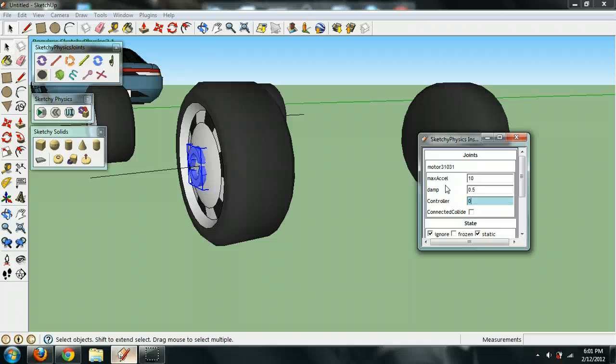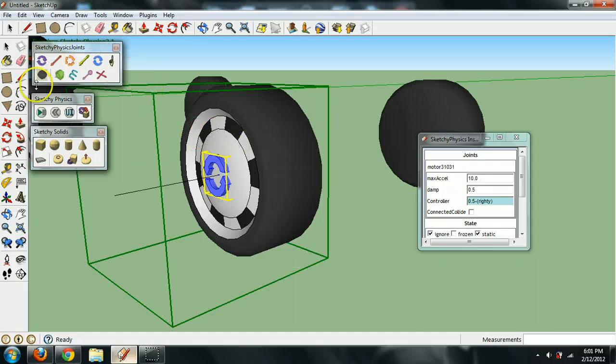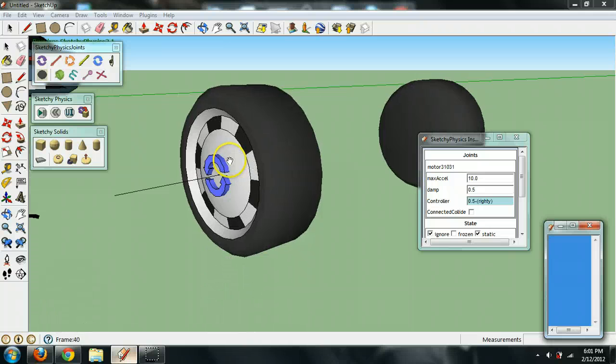And this one can be 0.5 dash righty. Alright, little bracket at the end there. And that one should work too. And I gotta join it. Gotta make sure you join it. Click on it once. After I hit the joint key, hold down Control and click the wheel. Let's hit play. If I pull forward or backwards, it's working.